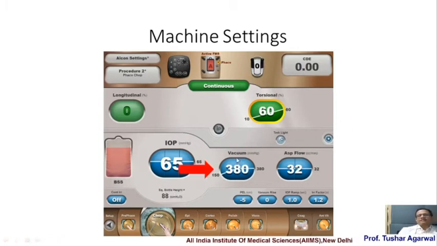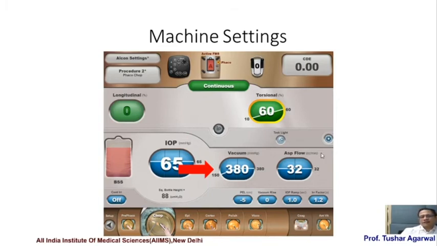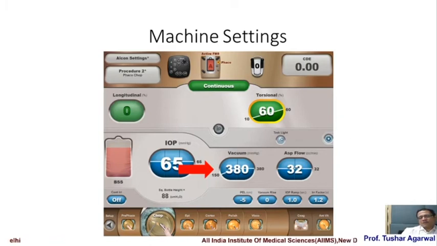The second setting is the vacuum, measured in millimeters of mercury. What it does is it attracts the nucleus or the lens matter towards the phaco needle and keeps it that way. This can be kept in this machine starting from 150 to around 380. So if you find that the nucleus is coming very fast towards the needle, you can decrease it. If you find that it is going through and through, even with a little bit of vacuum, you can decrease this setting.